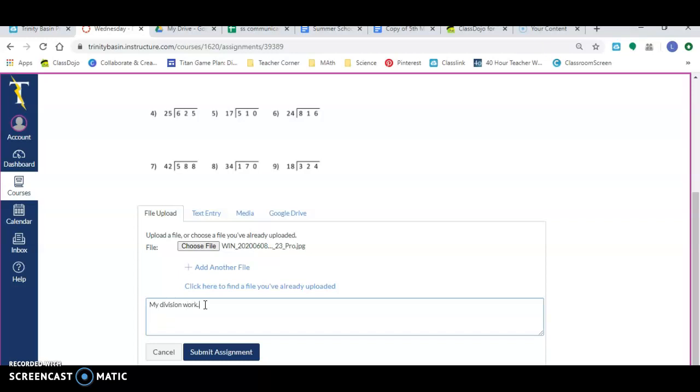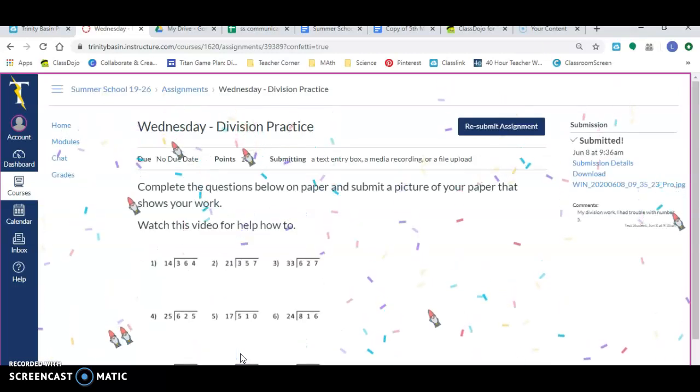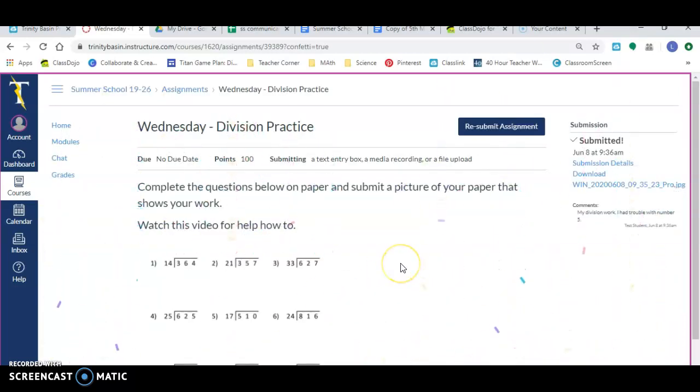If you want to tell me I had trouble with number 5, you can tell me what trouble you had so I can really focus in on that question so I see what you did, and then you'll simply do Submit Assignment. When you submit it, you should have some fun confetti come in like this on the page showing me that you got it done.